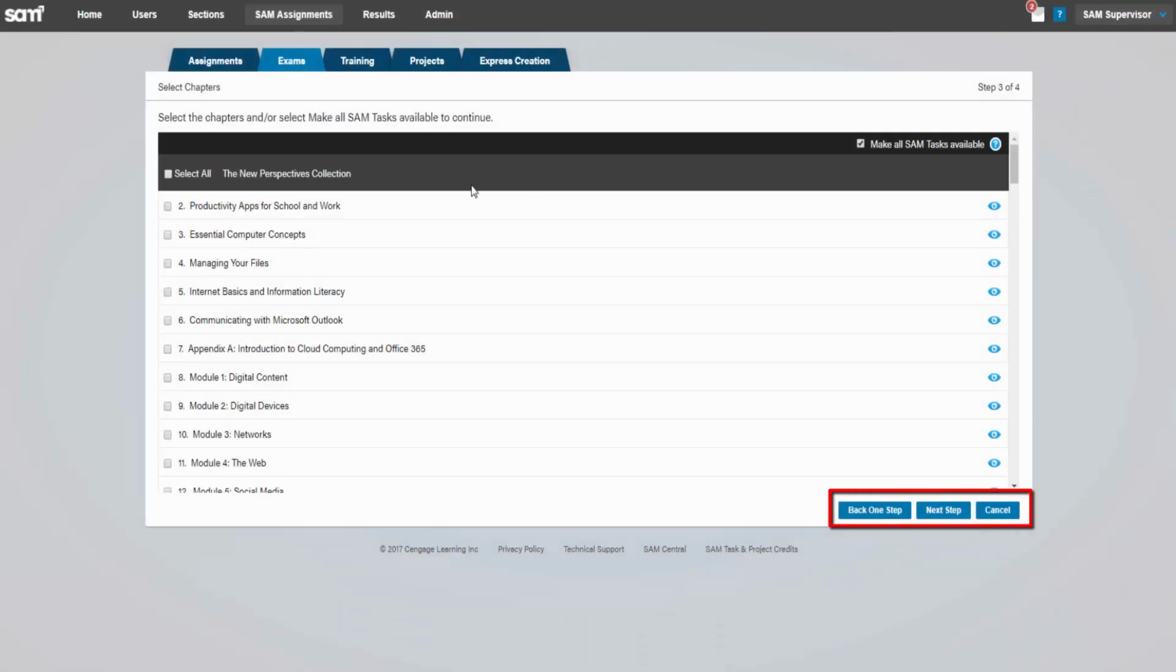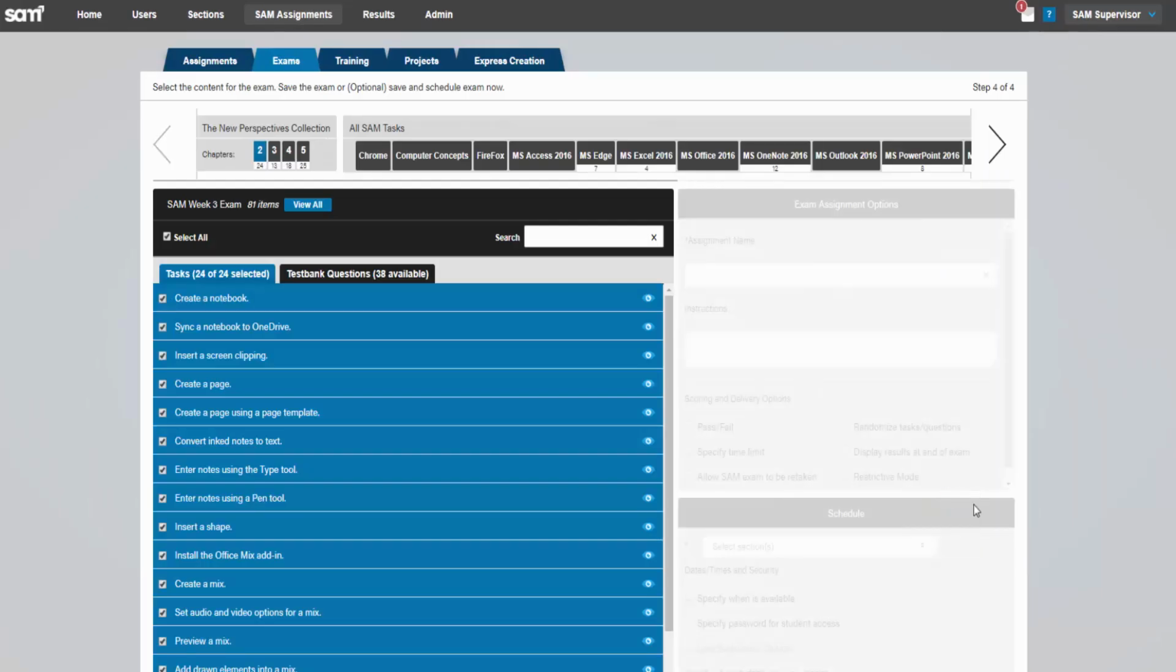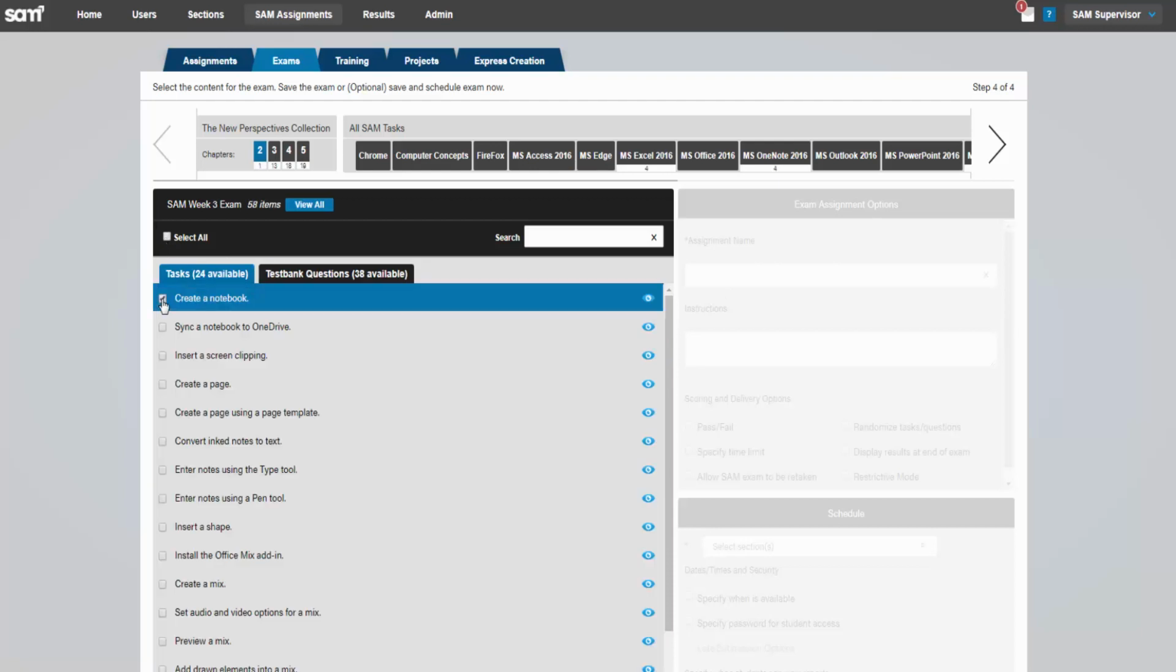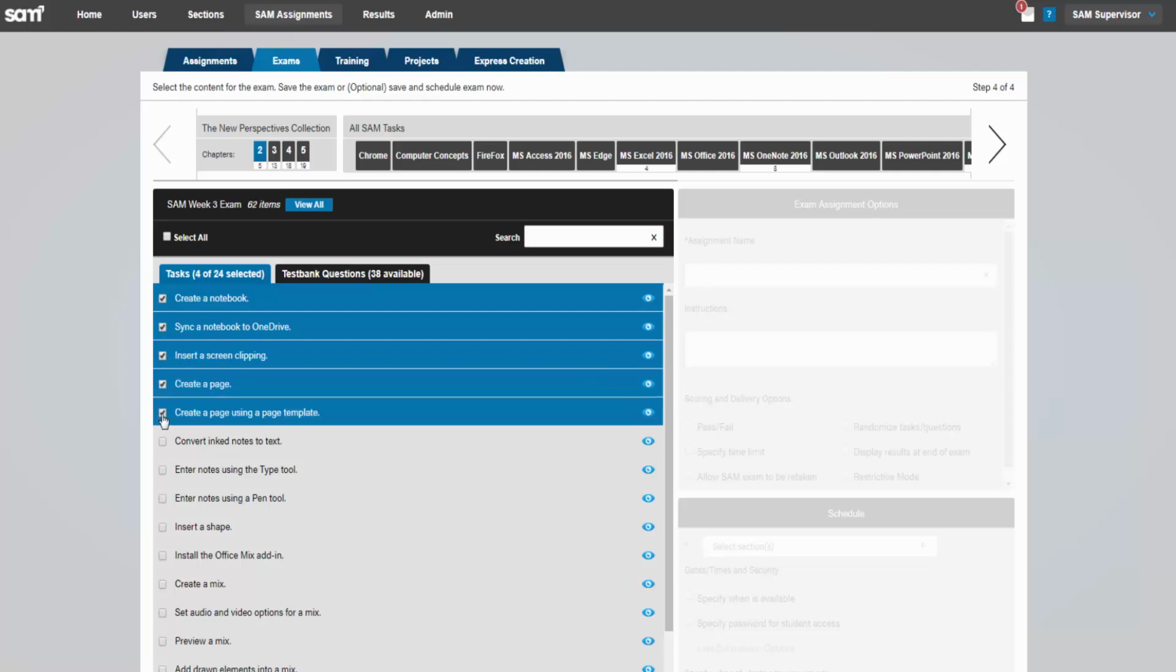Repeat the previous steps for chapter selection and select Next Step. Select the individual tasks you wish to include in your training. All from the selected chapter appear. You can filter here and/or add more questions out of the SAM database.